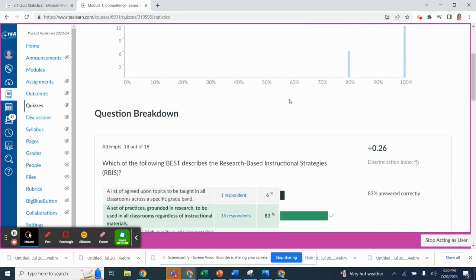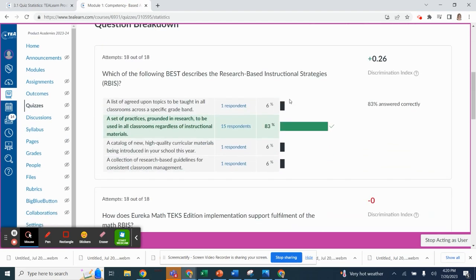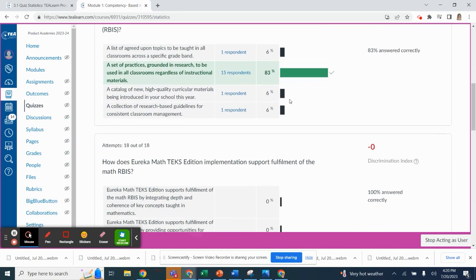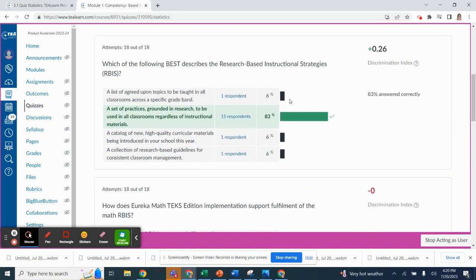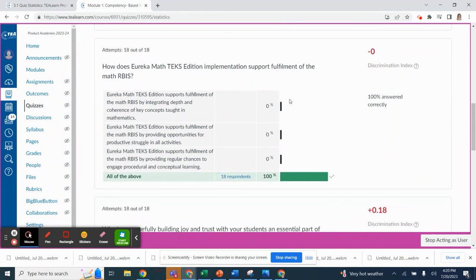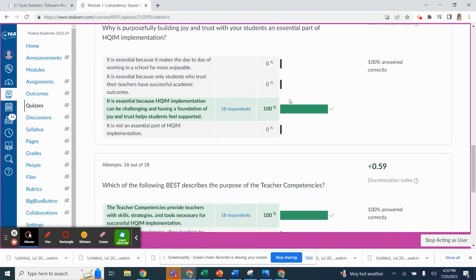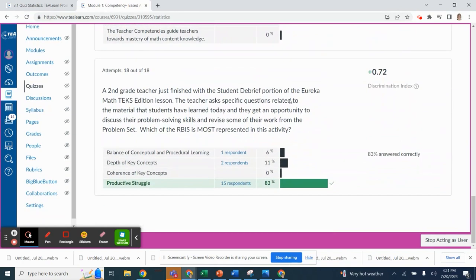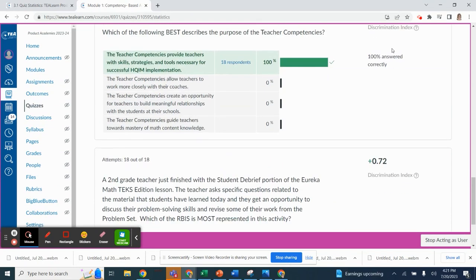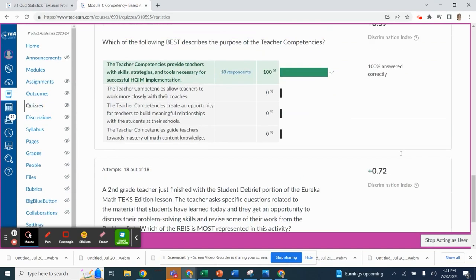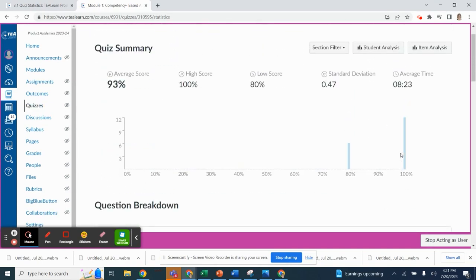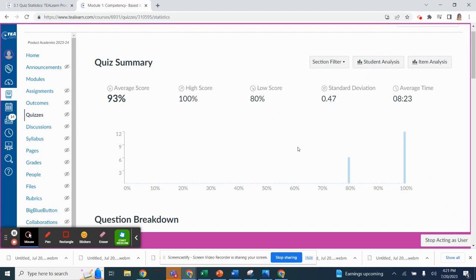Here is where I can see how people did. So I can look here and I can see the breakdown of questions, who responded incorrectly and what were their responses, which questions seemed to be no problem, and which questions created a little bit of trouble for learners. I can see the percentage of people who answered each question correctly. And this information really just gives me some details about how everybody did.